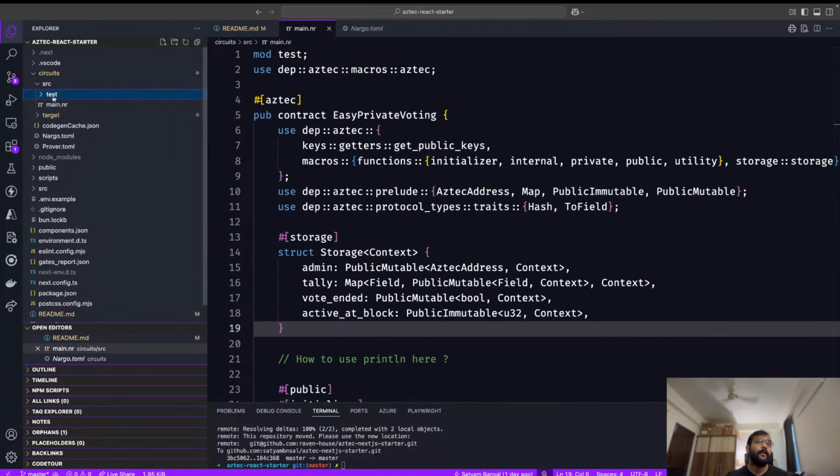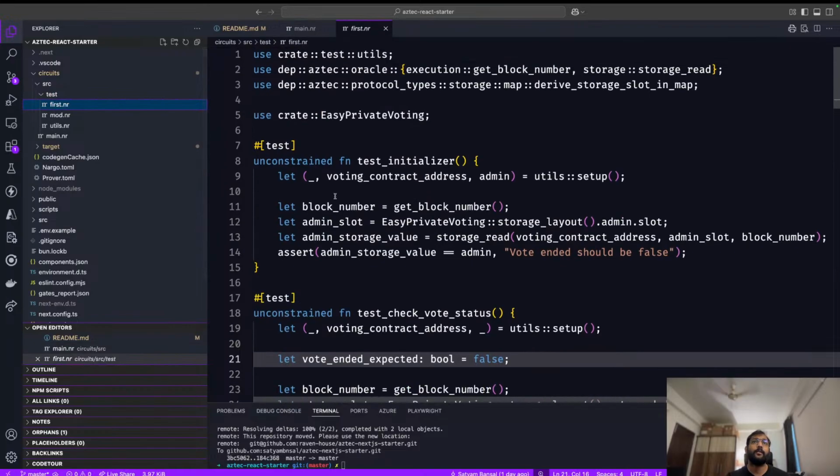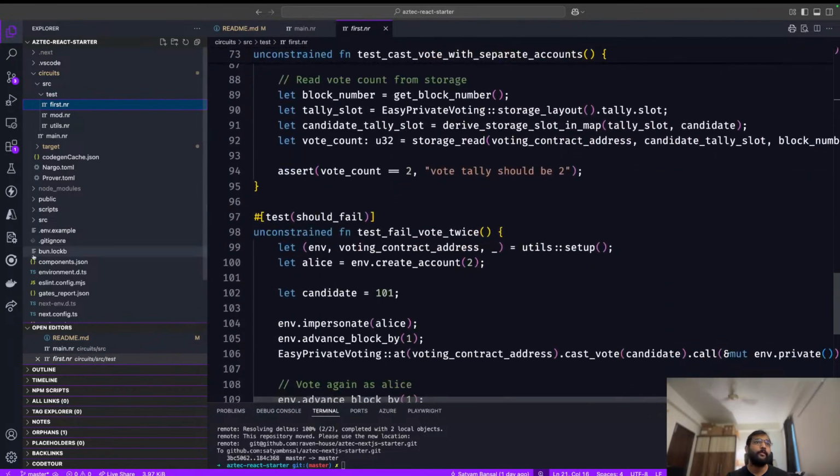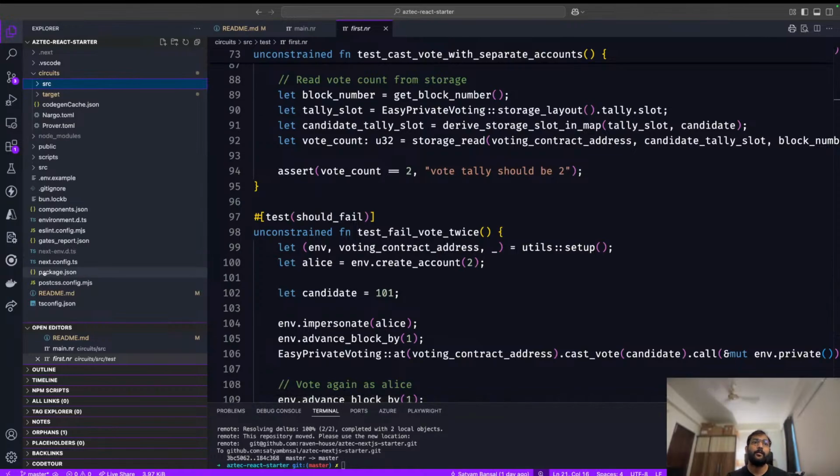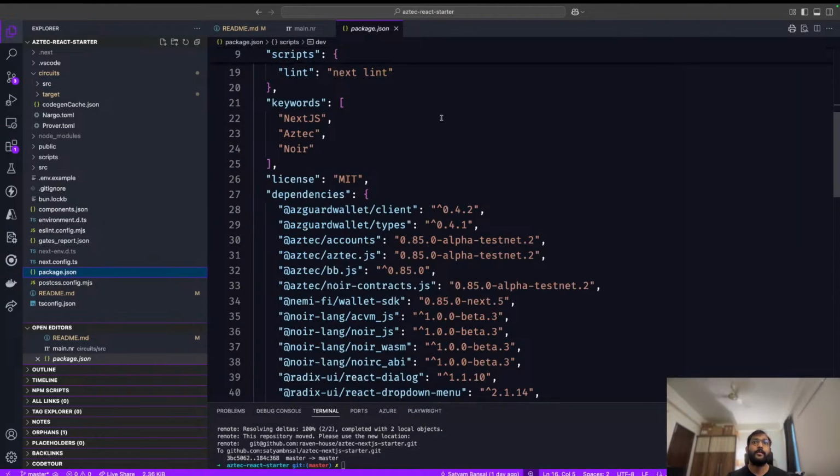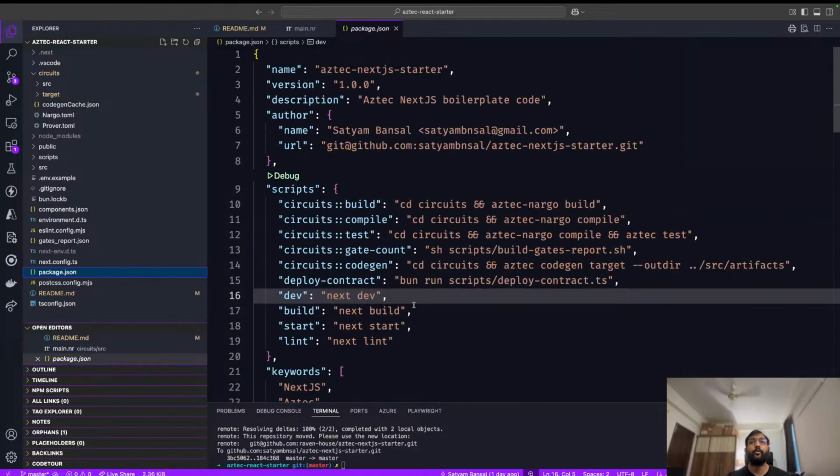So that's the idea. Then there are test cases written in Noir, and there are various test cases. To compile the contracts, you can run nargo compile, and you can also see all of these commands from your top-level package.json, where all the commands for build, compile, test, gate count, and code generation are. Okay.